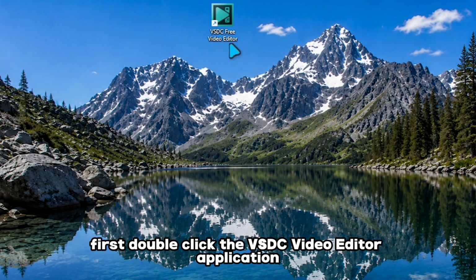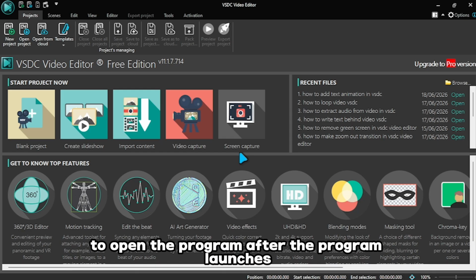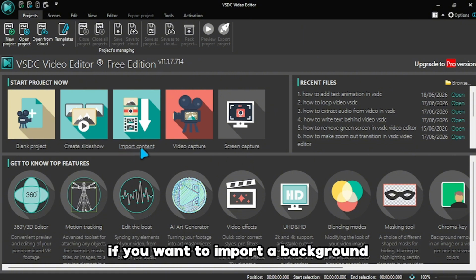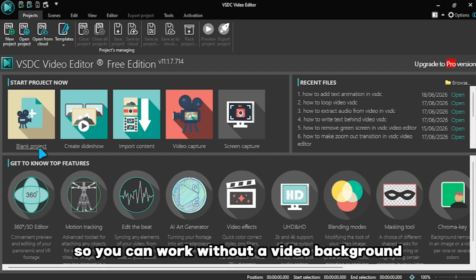First, double-click the VSDC video editor application to open the program. After the program launches, you can click Import Content if you want to import a background video into the project. For this example, choose Blank Project so you can work without a video background.